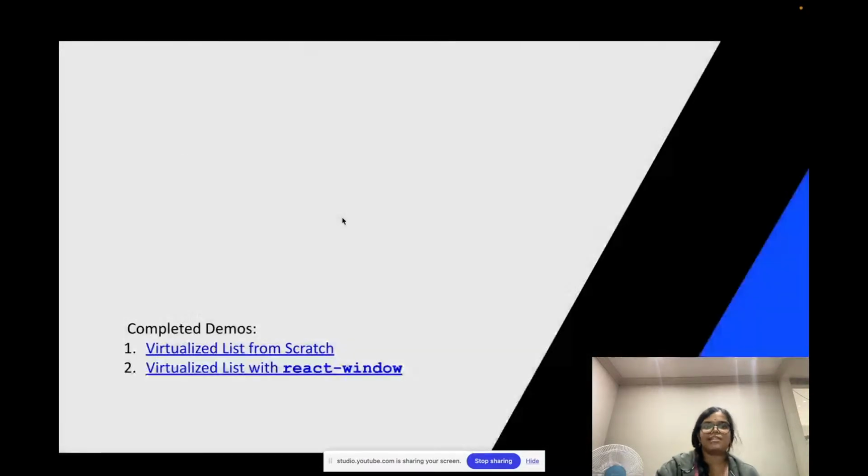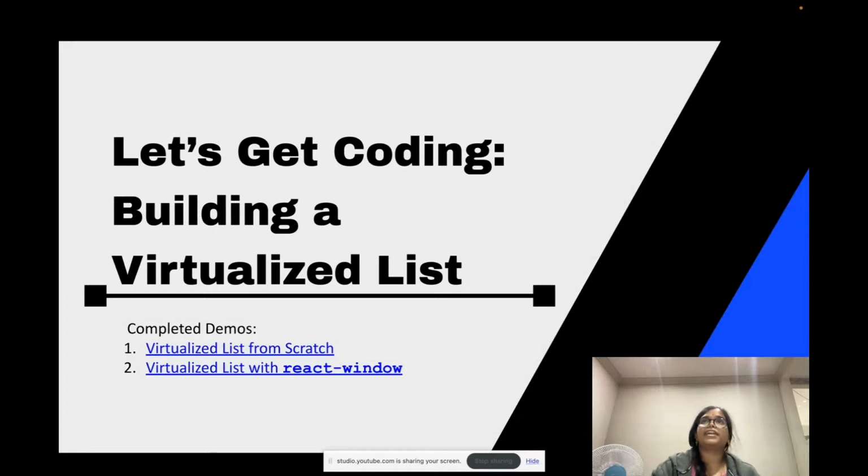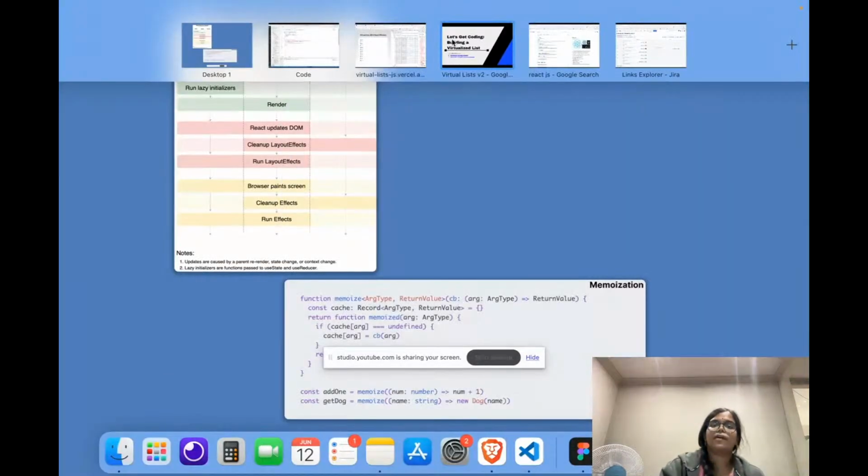So now let us actually get into coding. We are now going to build a virtualized list from scratch, and then we are also going to use a package called React Window, which handles all the edge cases and gives us a lot more other facilities also. Okay, then let us start.